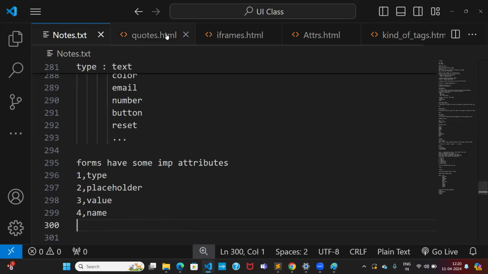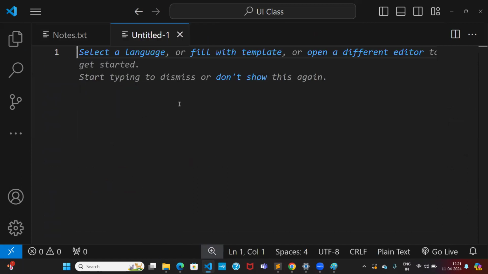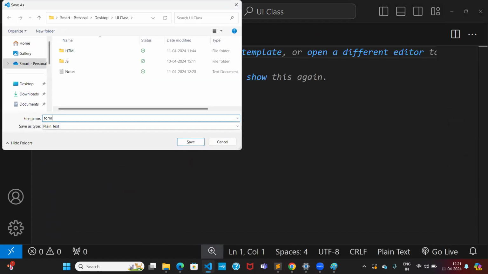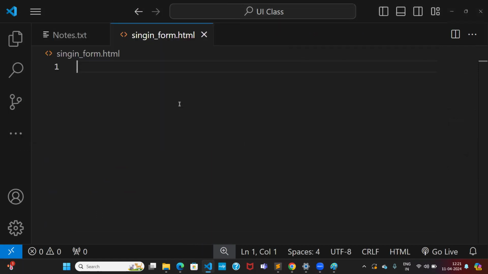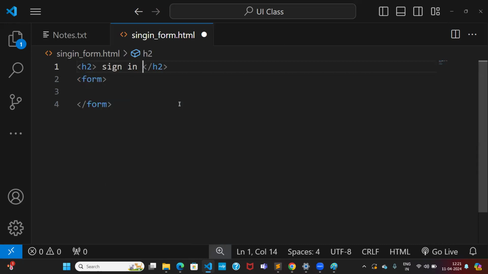Let's go and work with a simple form now. New file, sign in form dot html. Okay, form. Before this, I want to give some heading. Heading means sign in.